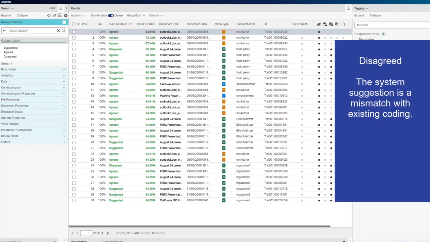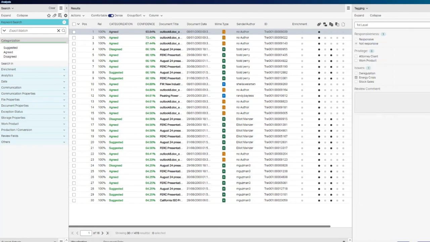Disagreed. The system suggestion is a mismatch with existing coding. Either the system did not find the document relevant to the human-coded issue value, or the system believes the document is relevant to the issue. The human reviewer instead tagged the document relevant to a different predictive coding enabled value in the issue field. Review of disagreed documents is a common QC workflow used to check existing tagging for coding inconsistencies.